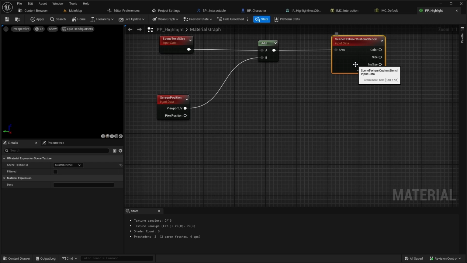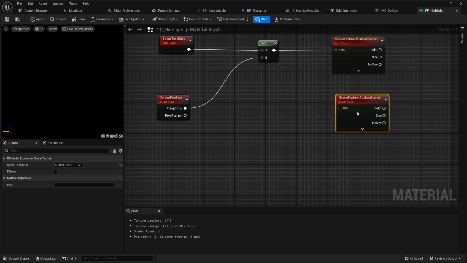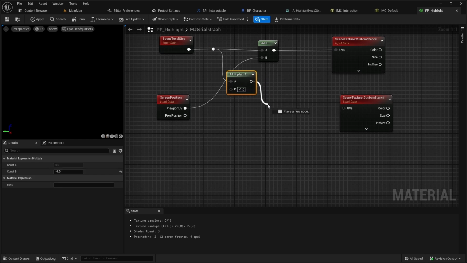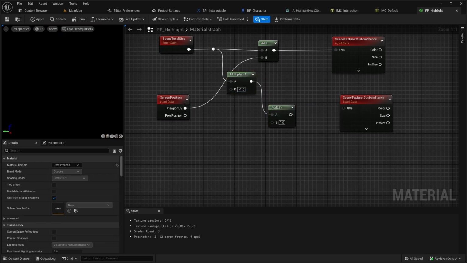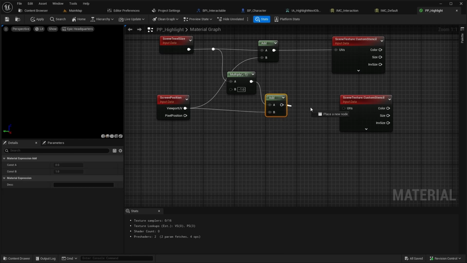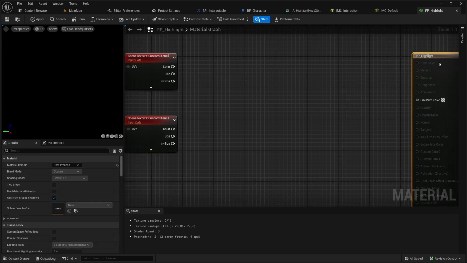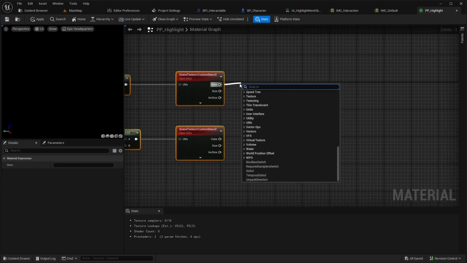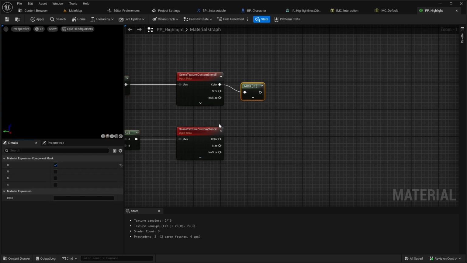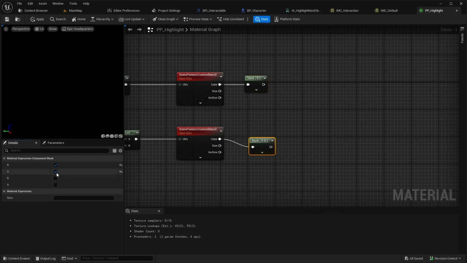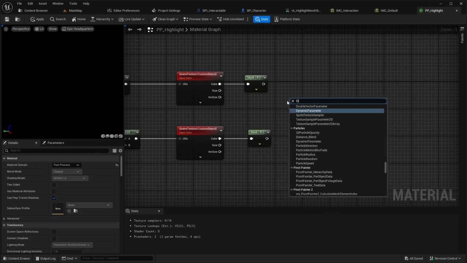Next, copy the scene texture node. Here we need to add another value. Multiply scene texel size by -1. Then add it to screen position. Set the result as the input for the second scene texture node. From both scene texture nodes, get component mask for the alpha channel. Finally, find the distance between these masks.